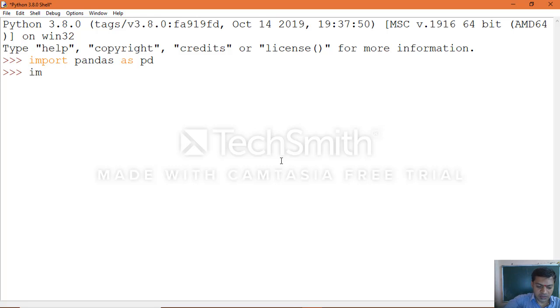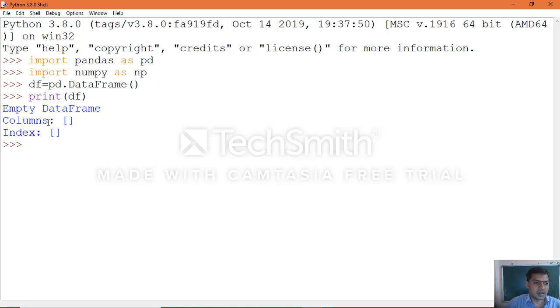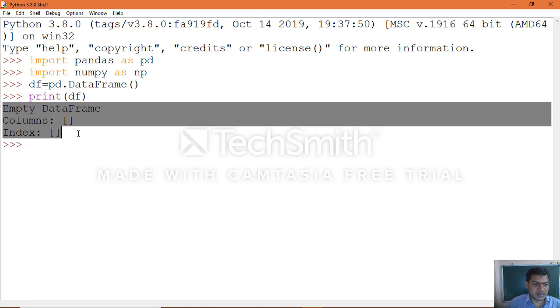Import the NumPy module also. Now create the data frame equal to pd dot DataFrame. Okay. Then print the data frame, which you can see clearly is an empty data frame: columns empty, index empty. So that is how you can create an empty data frame.